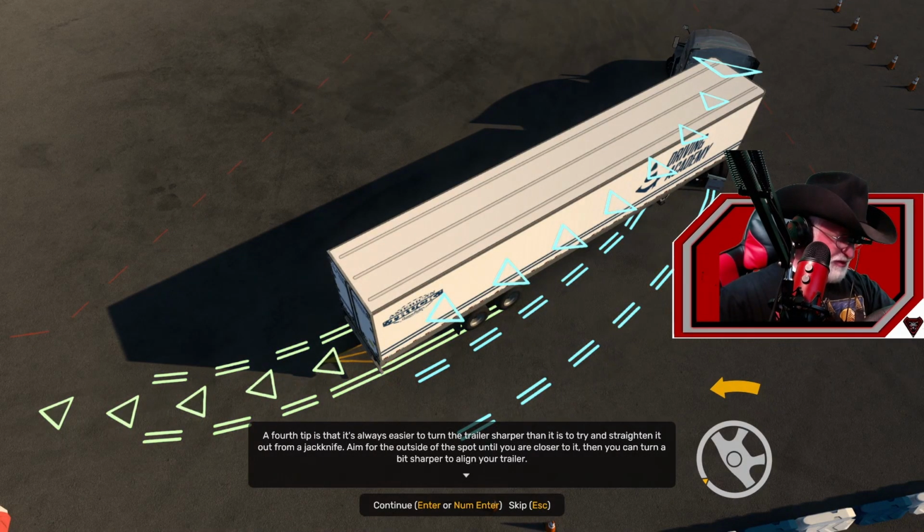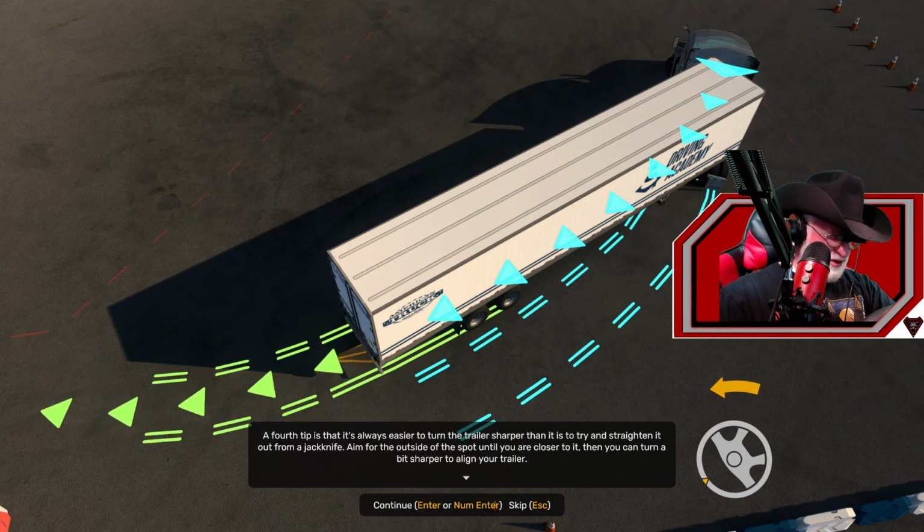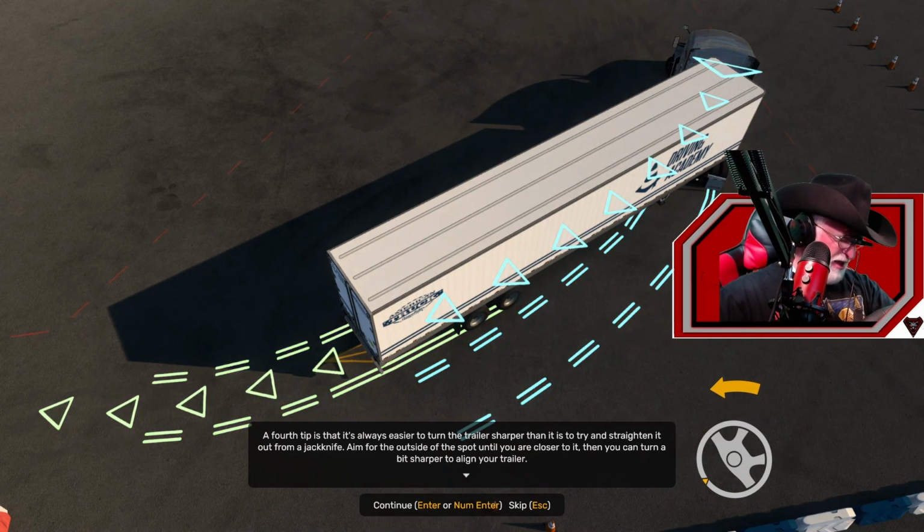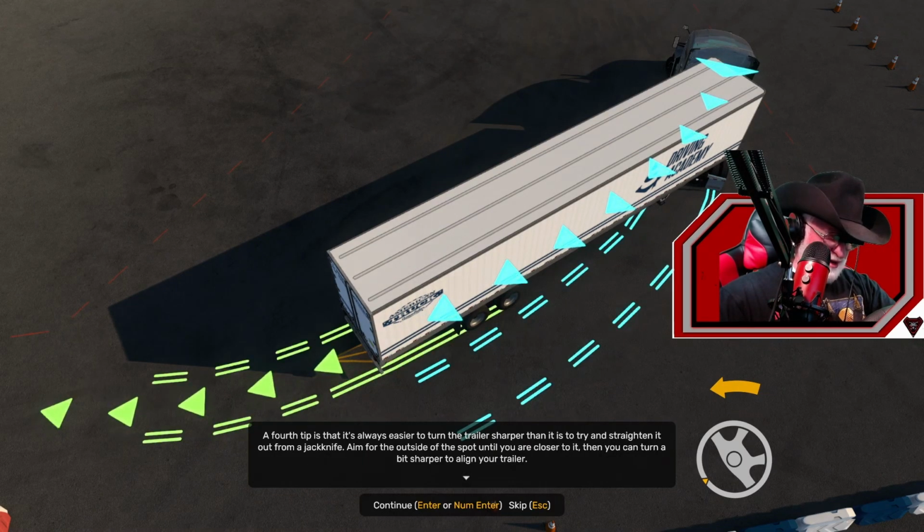A fourth tip is that it's always easier to turn the trailer sharper than it is to try and straighten it out from a jackknife. Aim for the outside of the spot until you are closer to it. Then you can turn a bit sharper to align your trailer.